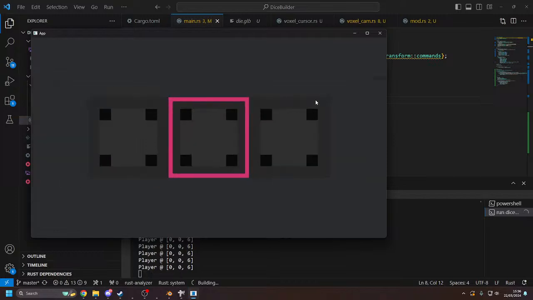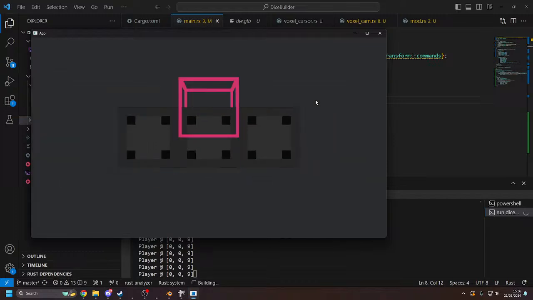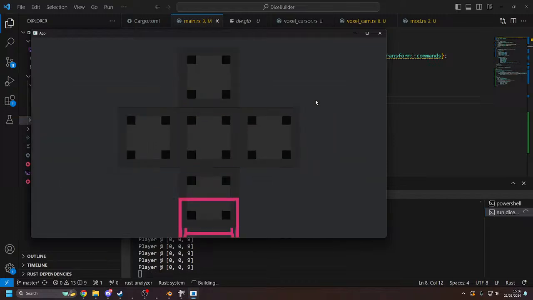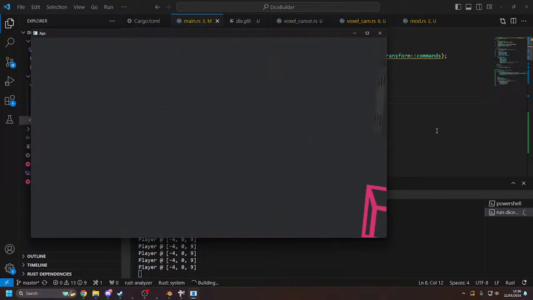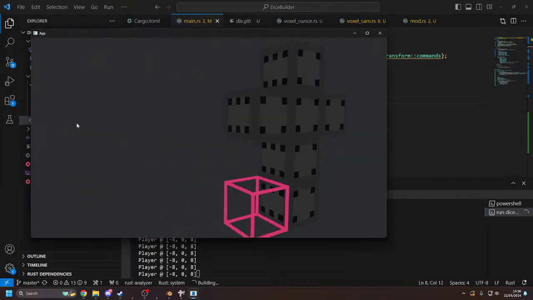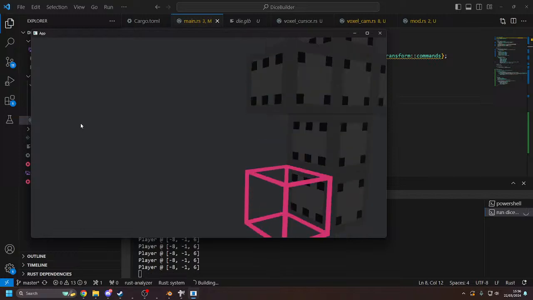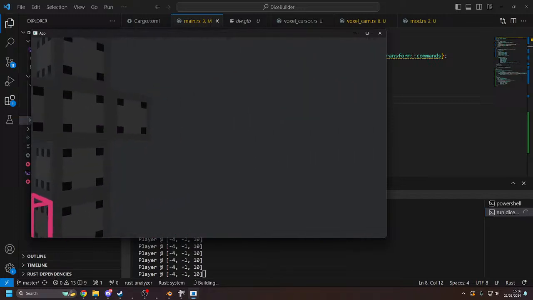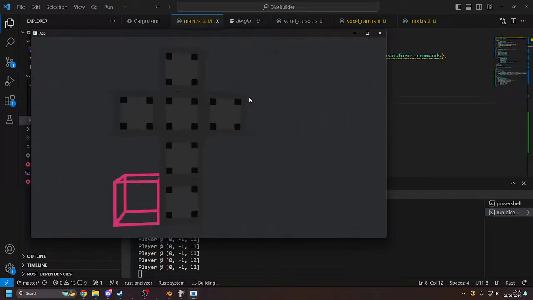So with that, we can now build dice. And then if we come over here, we can do a different side of the dice. Ta-da! Alright, I'd say it's a pretty productive stream.